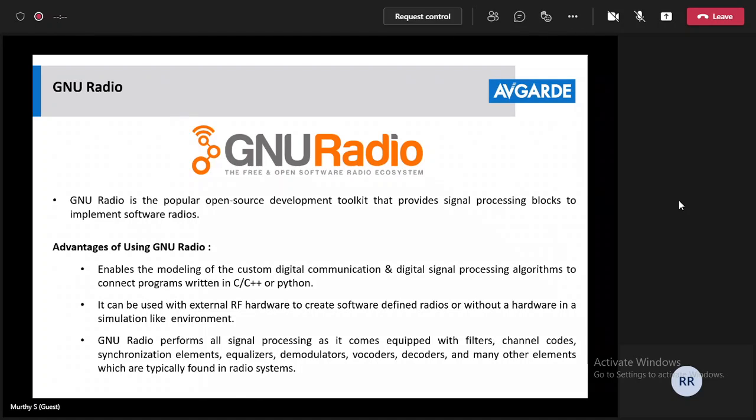GNU Radio can also be interfaced with other software-defined radios such as HackRF, LimeSDR, RTL-SDR, as well as USRP. And this software can also be used without hardware in a simulation-like environment. The GNU Radio software also comes equipped with most of the signal processing blocks already pre-built and given as a library package. Some of the blocks that are already available are demodulators, vocoders, decoders, filters, synchronization elements, equalizers, etc.